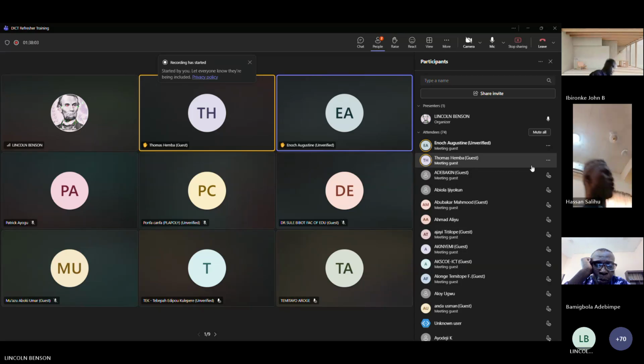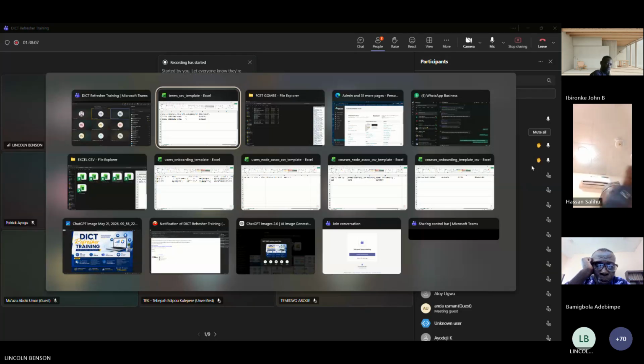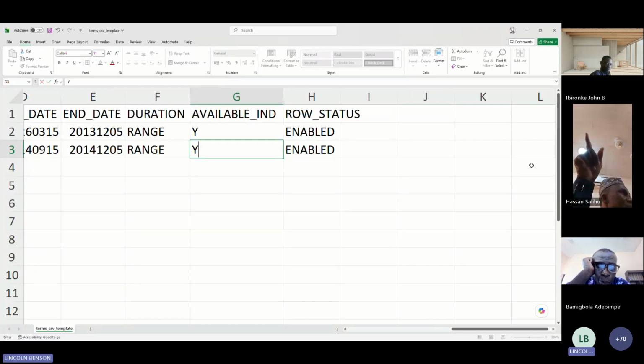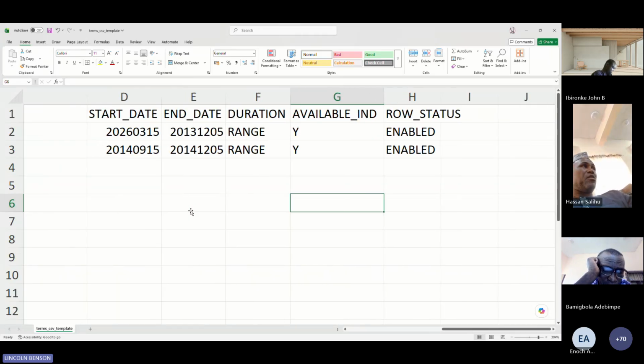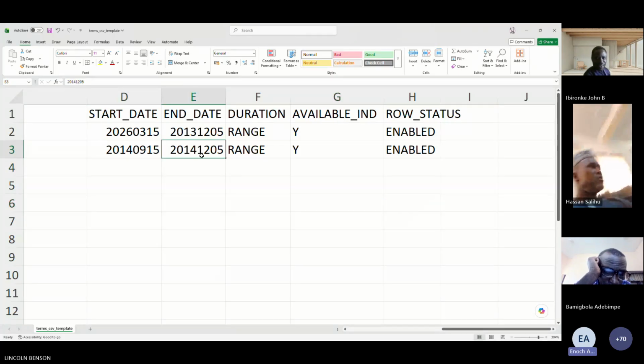My question is about the duration. Why is it in range? So when you say duration, range, duration means how long. The range is basically so that it falls within the start date and the end date. It's just a way of communicating to the Blackboard system: you're telling it to let it fall within the range listed below, which is the start date and the end date. Okay, no problem. Thank you, sir.